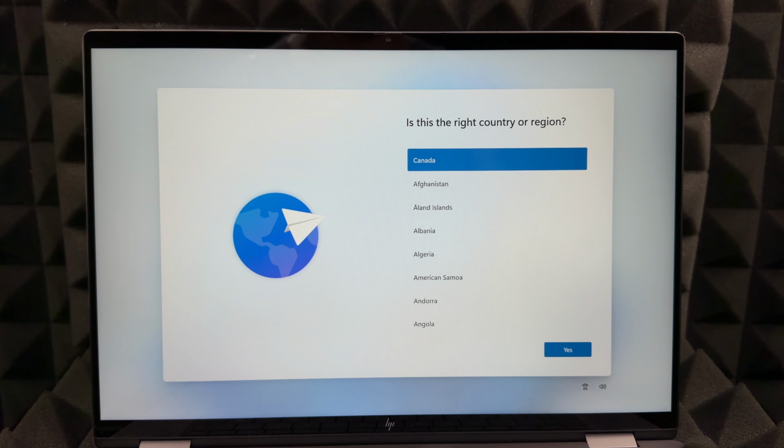To set up your device using a screen reader, turn on Narrator by pressing Windows plus Control plus Enter. For more accessibility features, press Windows plus U, or select the accessibility icon in the bottom corner.